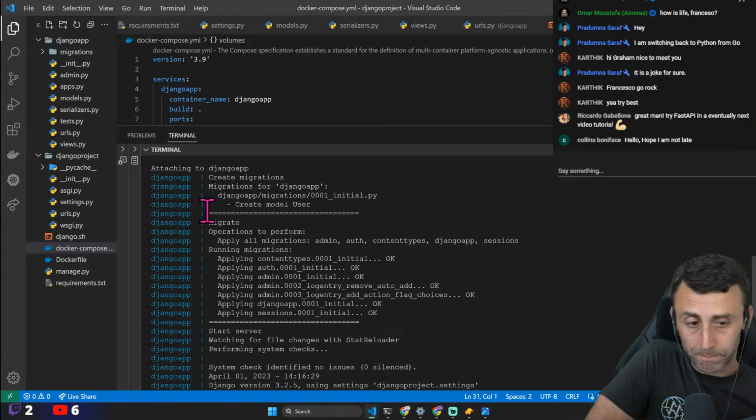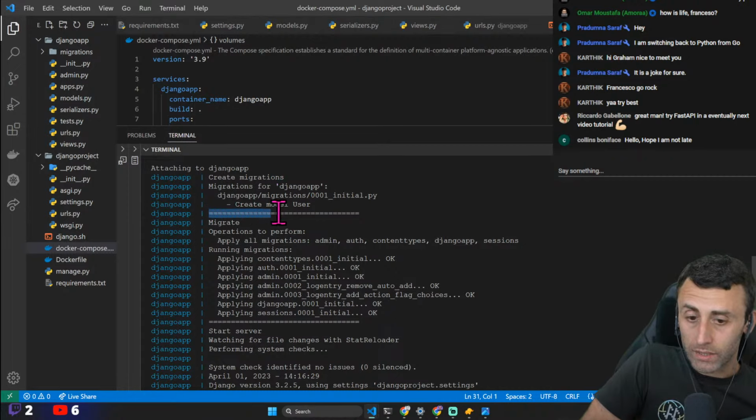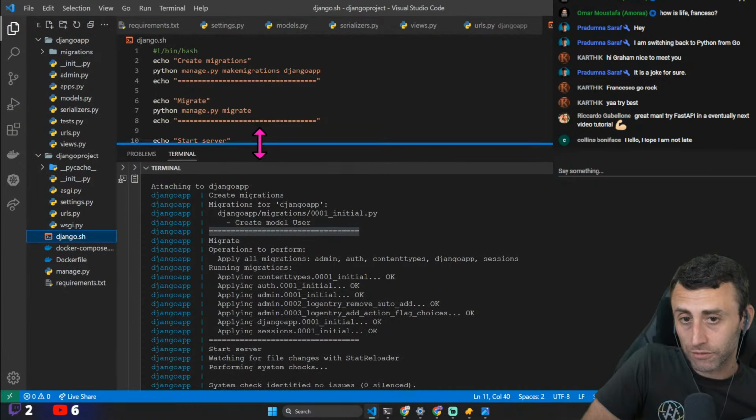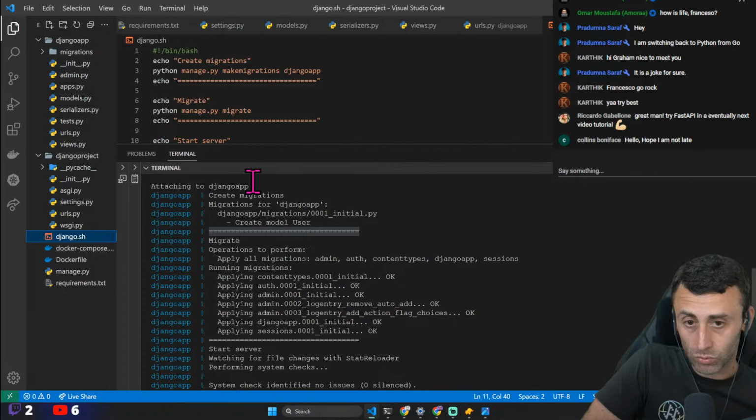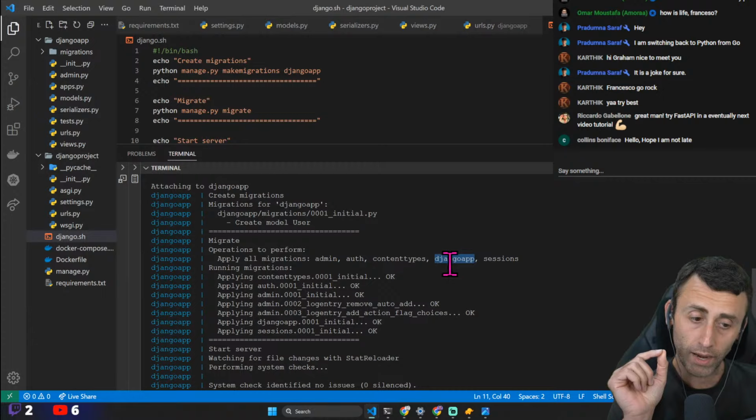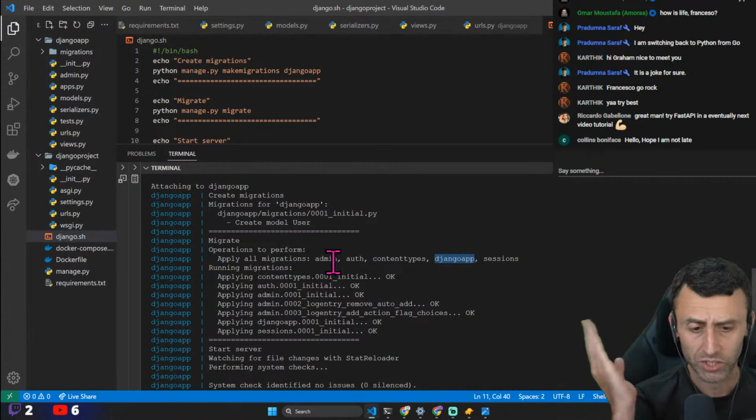So you see, okay, we create the model operation. Okay, so can you see these equals? They were in the Django.sh file. You see, I created this to see what's going on. A very important part is this one. You see, I have some migrations, admin, out.